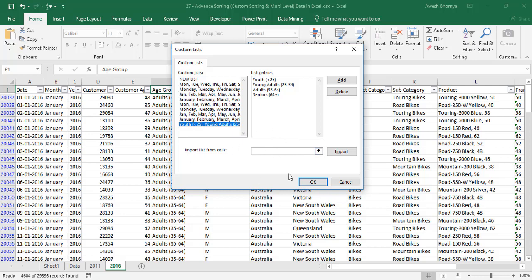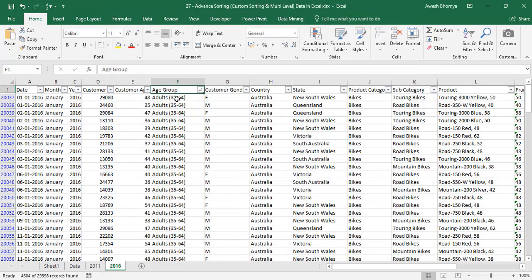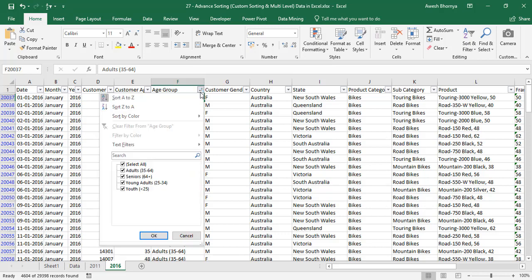If you do not have this option to import lists from the cells, then you can use the notepad. So let me show you the notepad way, because let me show you both the ways. So what you need to do is, I'm just going out of the options button. Now the first thing you need to do is extract the 4 different unique values from this list of data that you have.